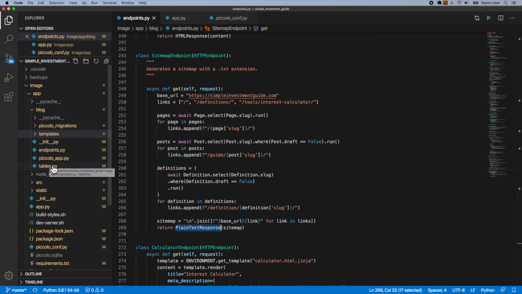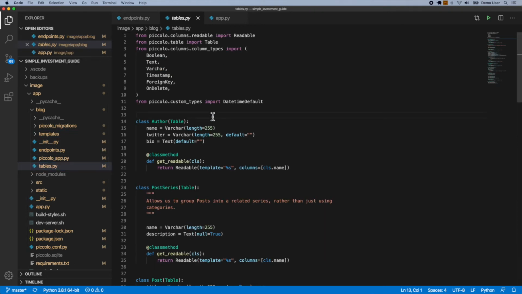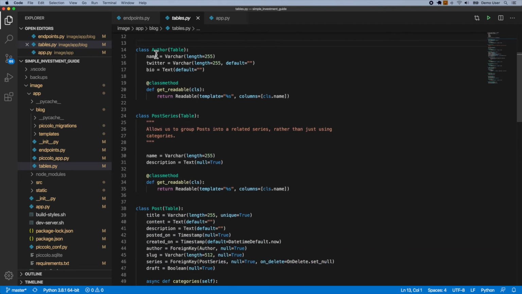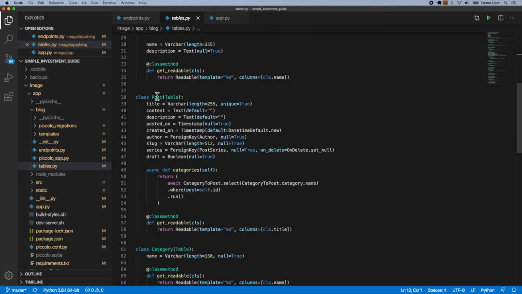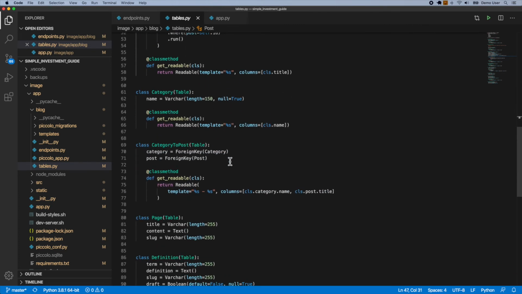And I'll just show you our tables.py. This is how our schema is defined. We have an author for our posts. We have a post series, we have the actual post, and you can see here that this is similar to other ORMs you might have used, but this one's Piccolo, so it works asynchronously if you choose to. Again, just some more tables.